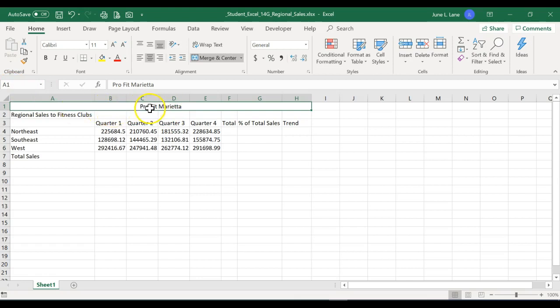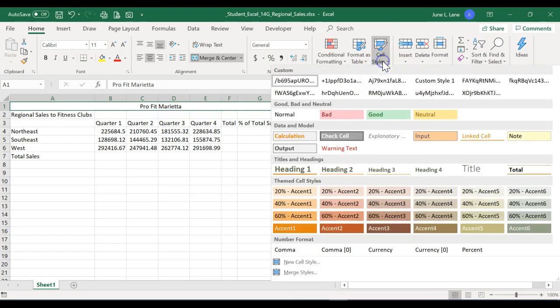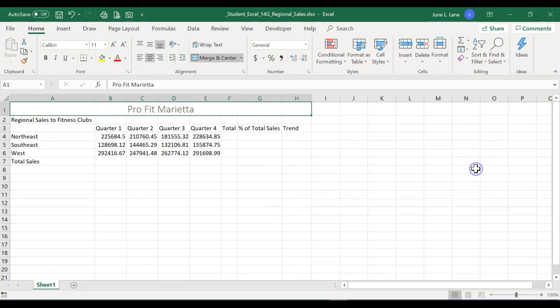With this as our heading, we're going to give this an appropriate style. So under our cell styles, get familiar with this tool. You're going to be visiting this in the next 3 chapters. So here's our cell styles, and because this is our title, we're going to apply a title style.